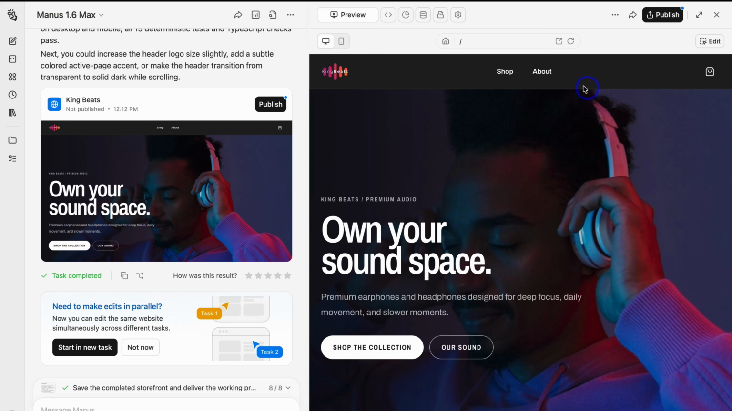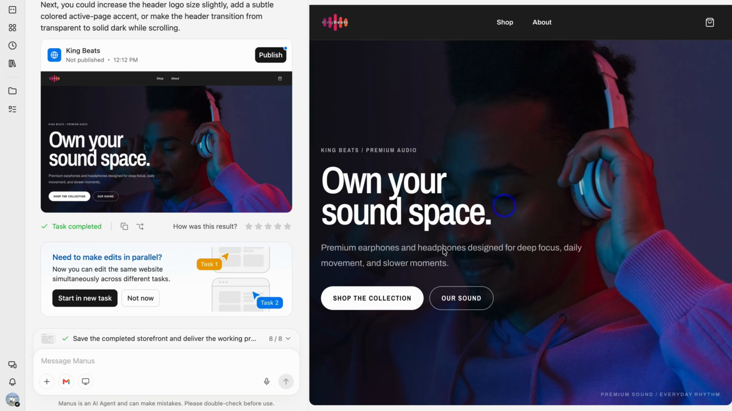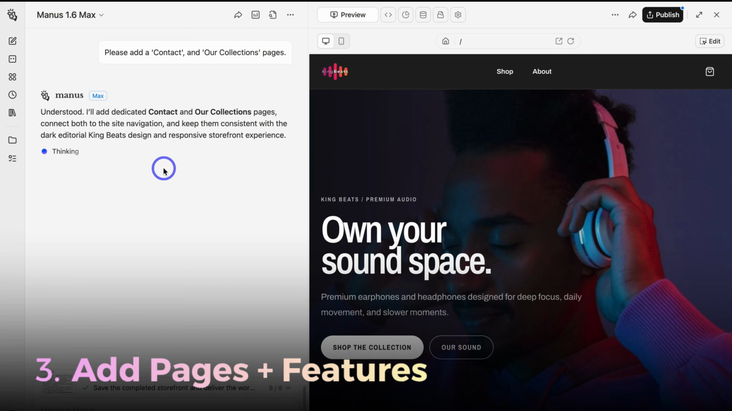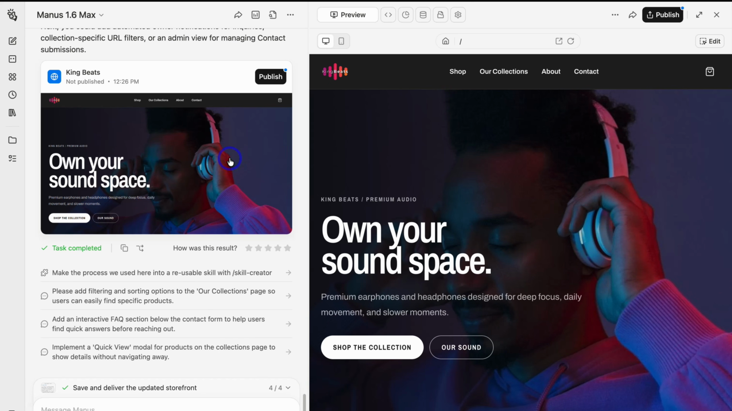Now, you'll notice up here, a few pages weren't added. So I'm going to add a few more pages. Please add a contact and our collections pages. Again, we can ask Manus to build our pages for us. You can see that task has been understood, and then we just need to give Manus a moment to construct those pages. And just like that, the Our Collections and Contact page have been added.